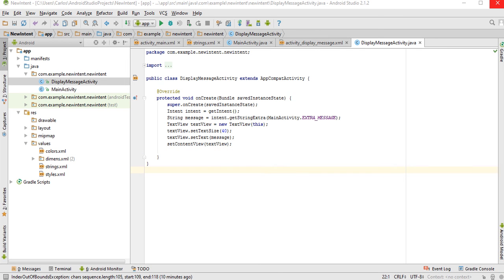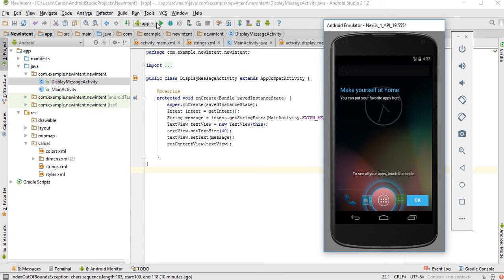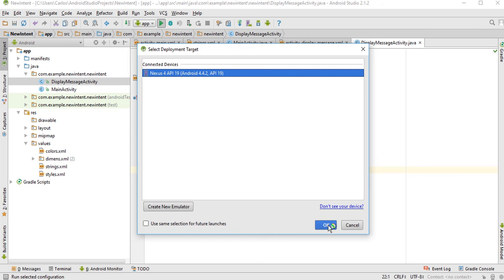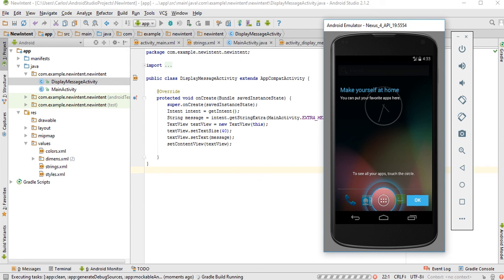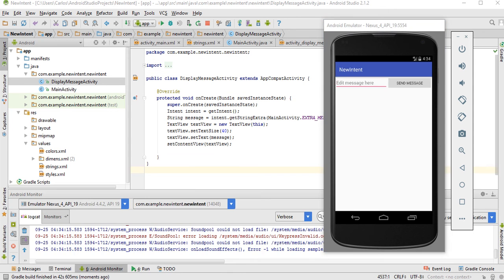So I already have the emulator here. I will just need to click run and then choose Nexus, and then let's wait for the emulator to load. So now that we have already pulled up our emulator, let's try if this application is working. So let's type here "Carlos was here," then send the message. And as you can see, we already navigated to a new intent or a new activity page, wherein our text from the first page was passed through and was received here and displayed in the new page.